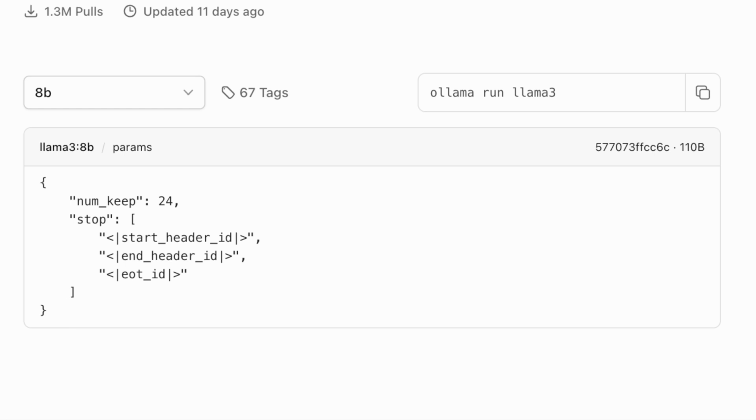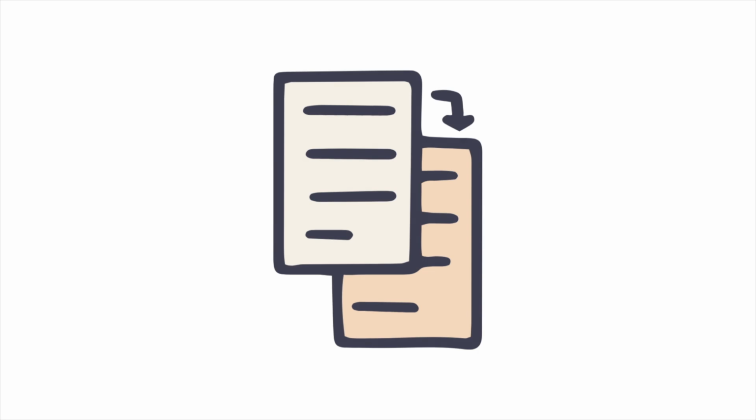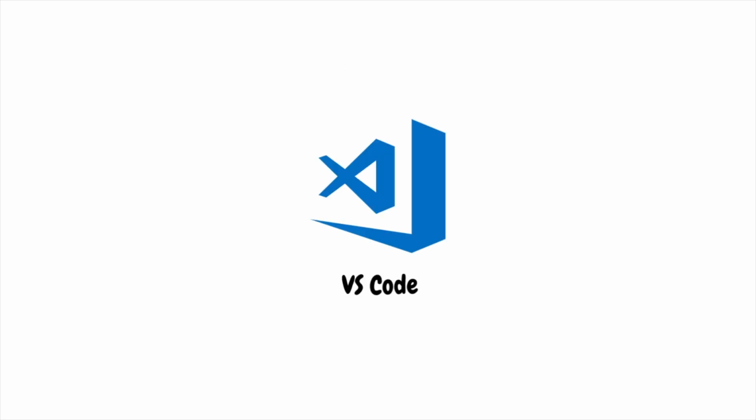So, the first method is to simply copy and paste these values into your model file, but I'm much too lazy for that. So I'll show you a much simpler method, copying the original model file from Llama 3 itself, which eliminates the need to manually type in all the instructions and figure out which parameters are required and which aren't. From now on, we'll be working exclusively within Visual Studio Code.